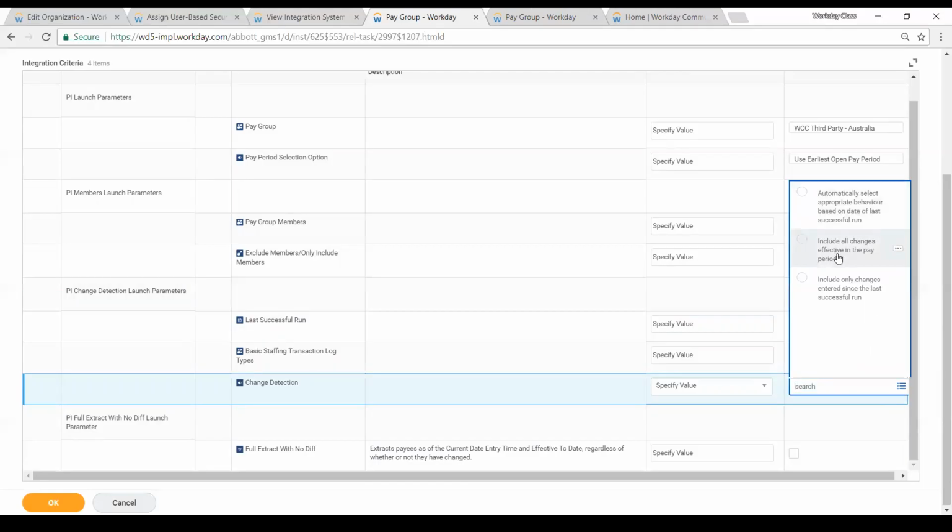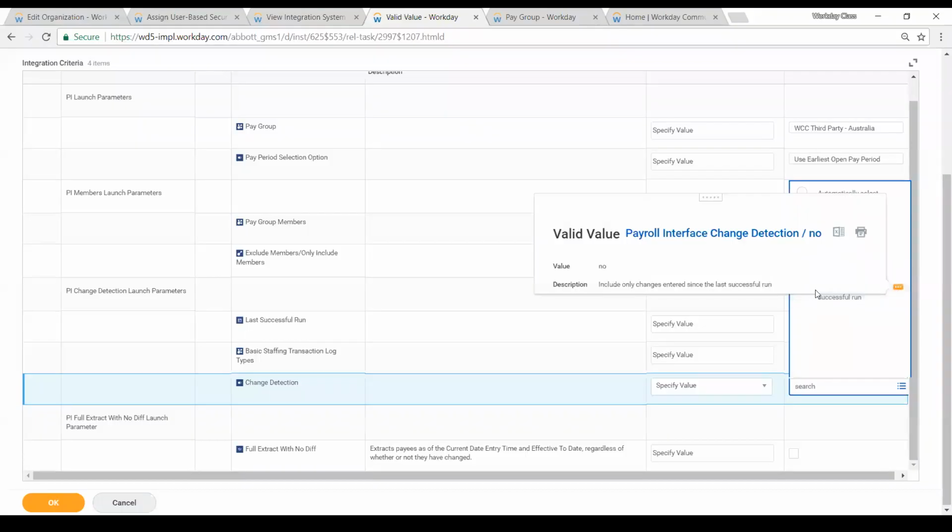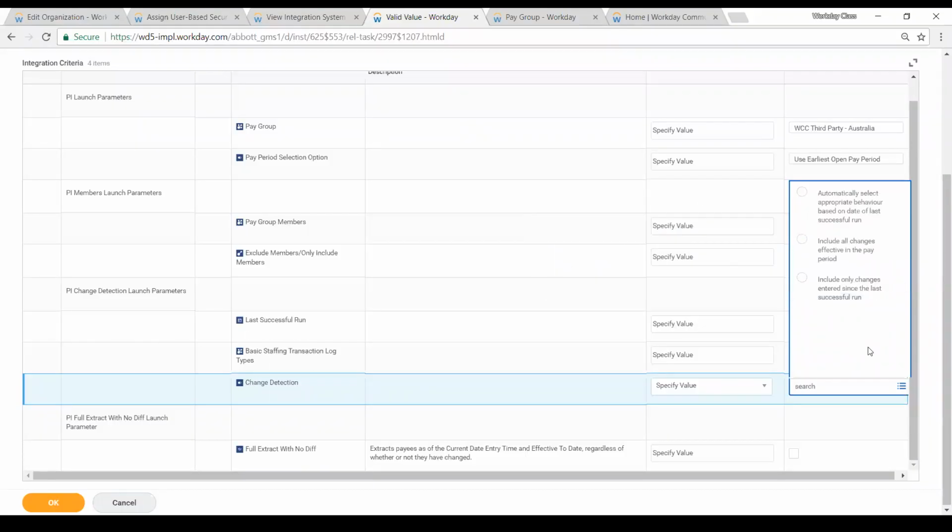Include all changes effective in the pay period. So whatever changes you had from the last successful run, which are effective in this pay period or which are effective prior to this pay period, but not in future, will be included in there. Automatically select the behavior based on the date of the last successful run, which will also do the same thing. Include only changes entered since the last successful run, which is almost the same thing. The only difference is it will not include all the changes that are effective in the pay period.